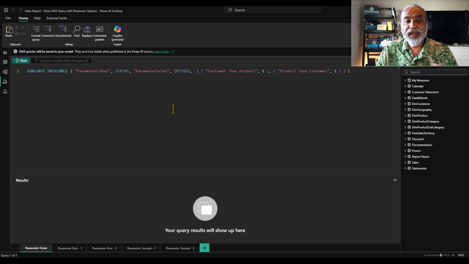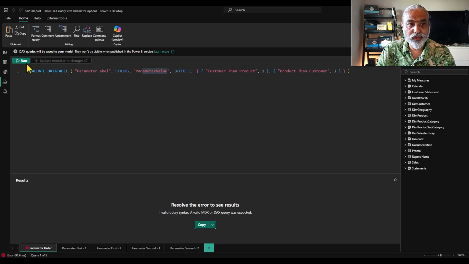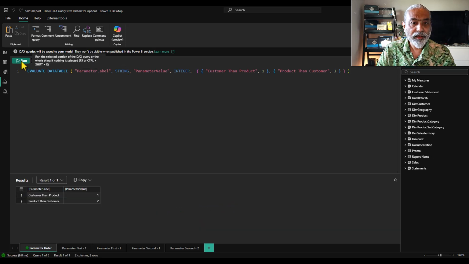In Paginated Report, I created a simple query, and that will return a parameter label and parameter value. So if I run this query, it's a pretty simple DAX query. I have two columns in this: one is parameter label and then parameter value. That's what I'm using, and I'm sorting it by parameter value.